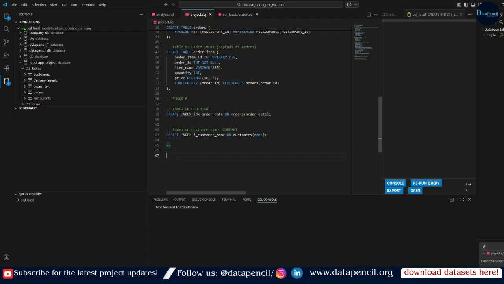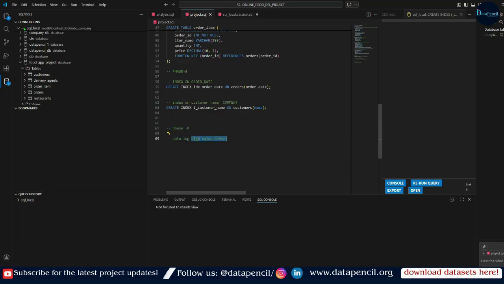Now let's come to the last phase, which is phase 9, and here we will create some automatic logs. How can we create automatic logs? Using triggers. For this, our query is to create an auto log for high value orders. Whenever a high value order comes, it automatically goes to a new table that we will create, called high value orders log. So how to do it?